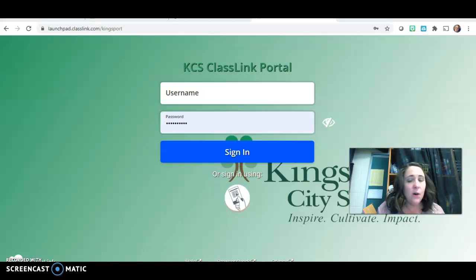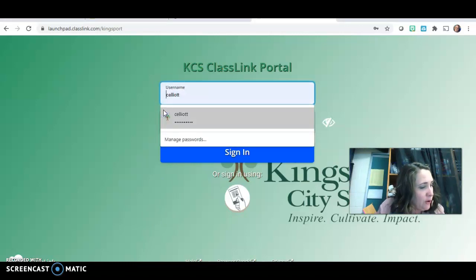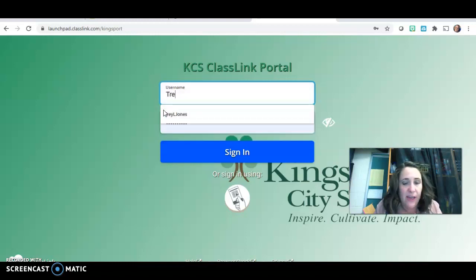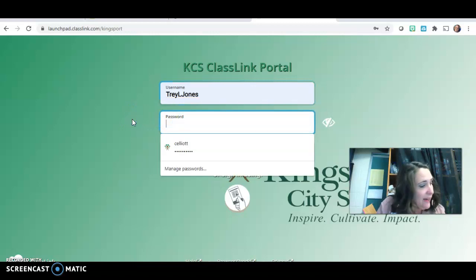Okay, so I'm going to go ahead and use one of the students in my homeroom class, since they are not currently doing science this week, just to show you how to do this. So you're going to go to your class link, the little tree that's on your desktop of your computer, and put your username and password in. So let me go ahead and do that, and I'll do Trey's. Put his little password in.